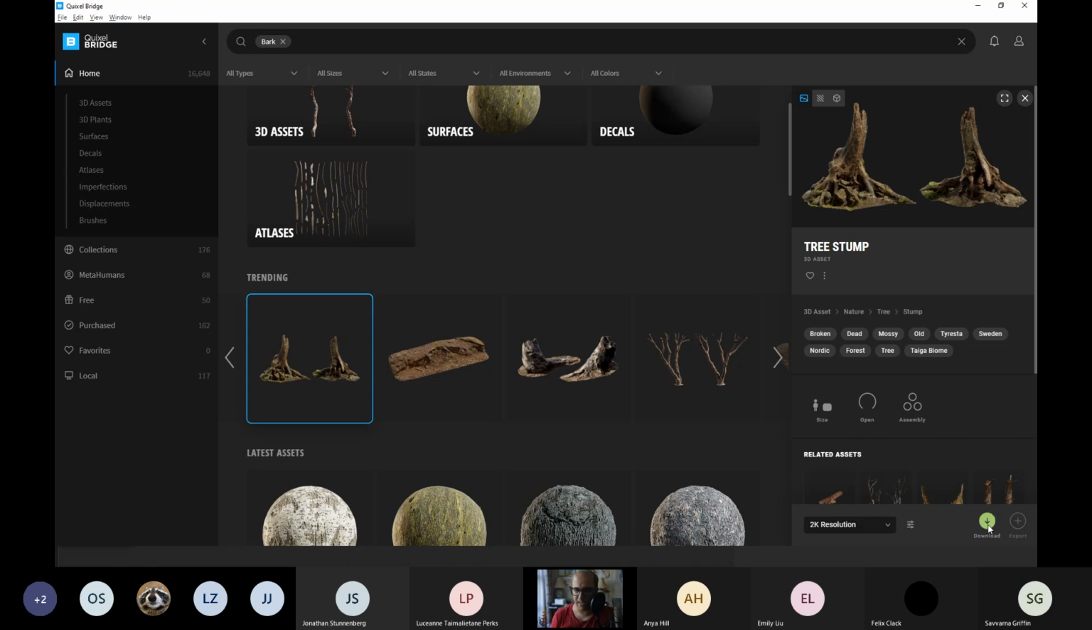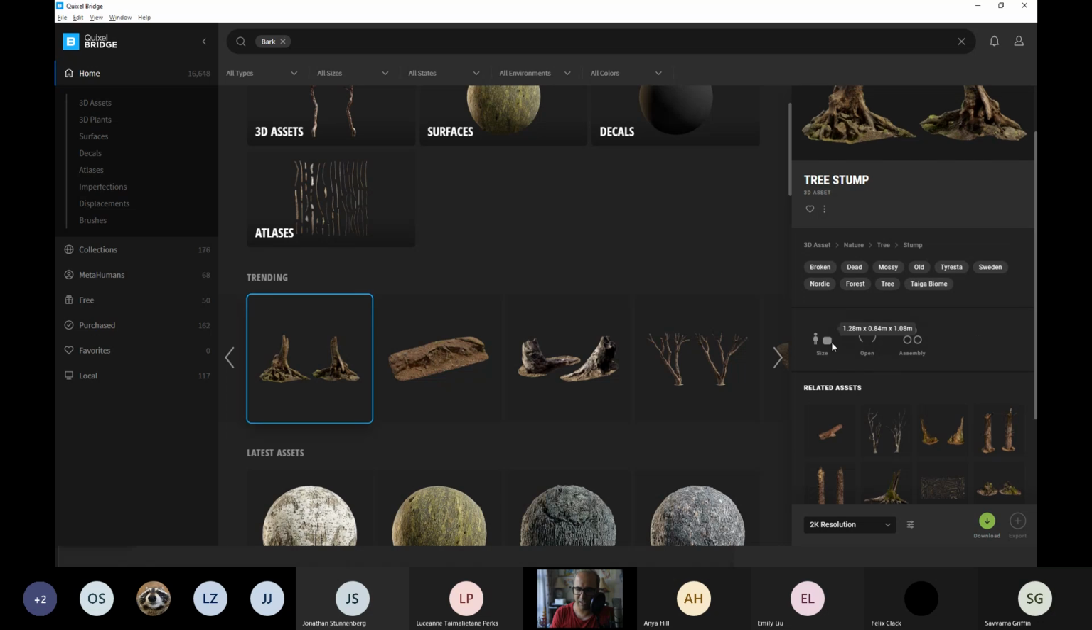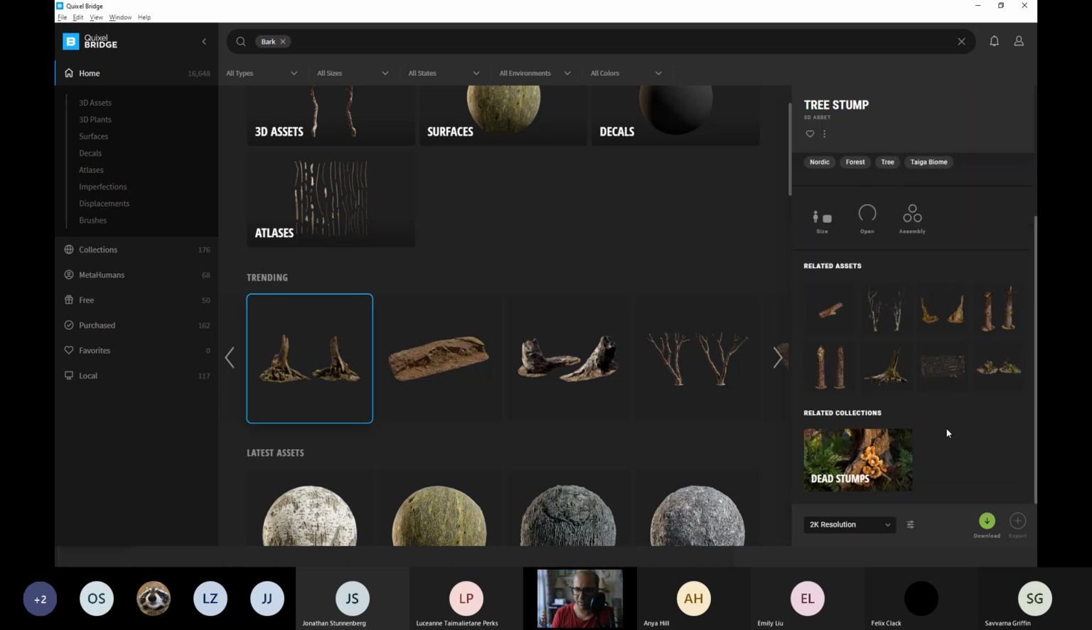I download that. When you search for an asset, you have to make sure what kind of asset it is. Is it a texture or shader, or is it a 3D asset? Here it's a 3D asset, which means it's an object with textures on it. And then there's some information there, like size and proportions. You see here it's kind of close, it's big, and some information about other stuff.